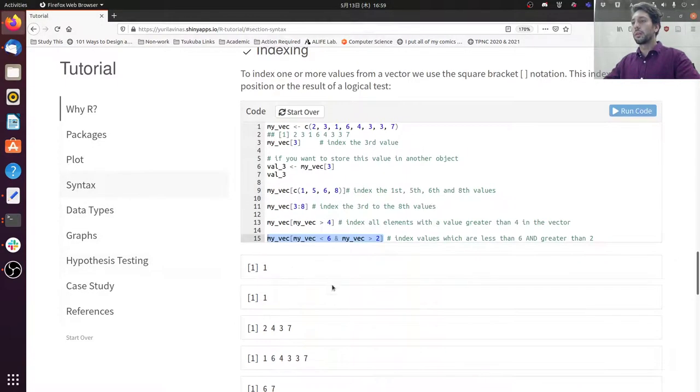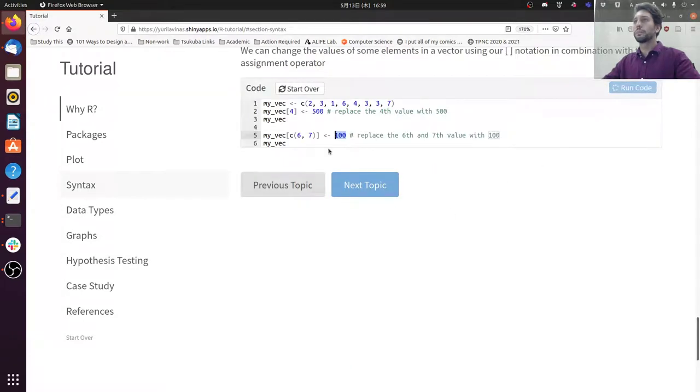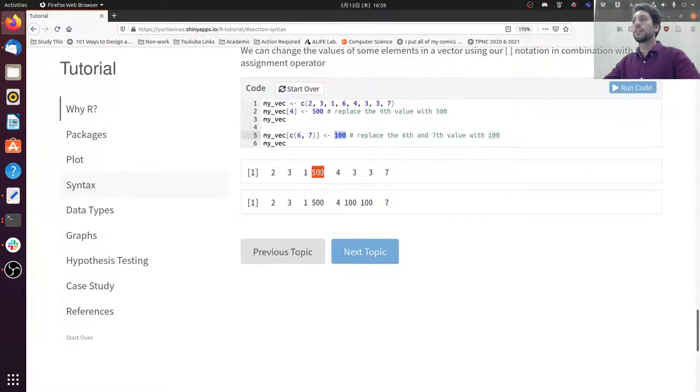Sorry, I clicked the wrong button, so I just want to run the code here. So as I said, the fourth element became 500, and I also keep the 500 changed, but I'll also change the values in positions 6 and 7 to 100. And then you can play a lot if you want.